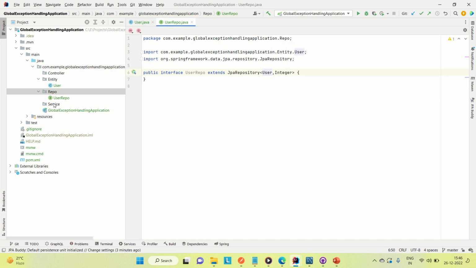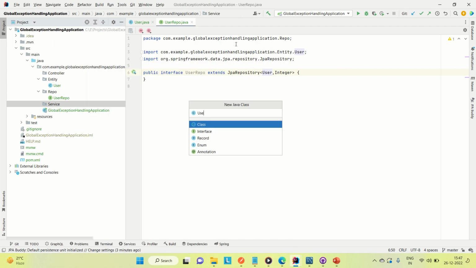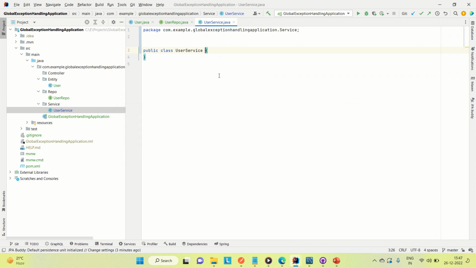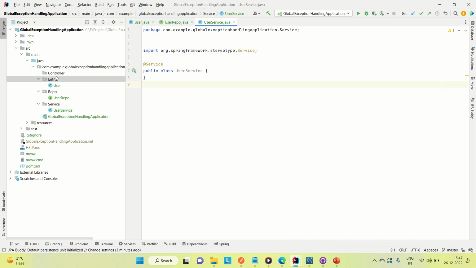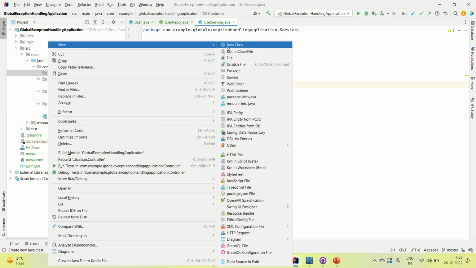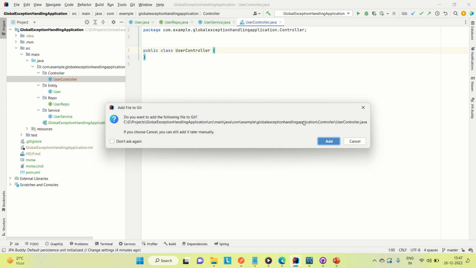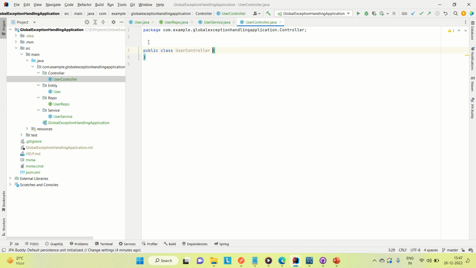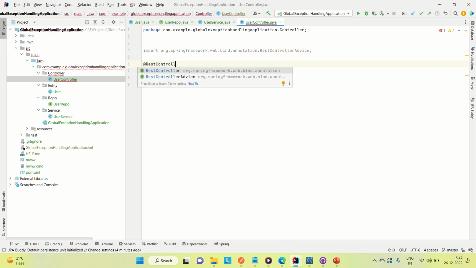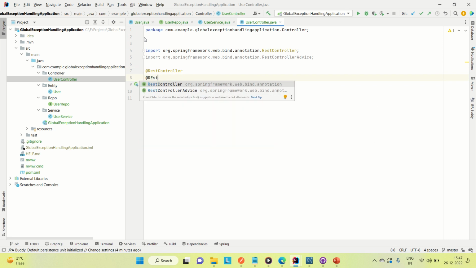Now coming to the service, let me create a user service class here and annotate it with at the rate Service so that we can generate the bean out of it whenever we auto-wire or use an instance of this class. Then let me create a user controller class. This is a controller class, so it should be annotated with at the rate RestController, and let me do some mappings here.